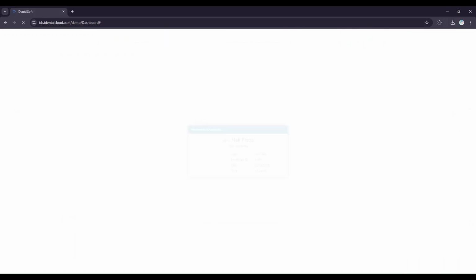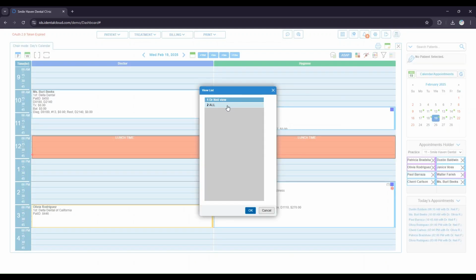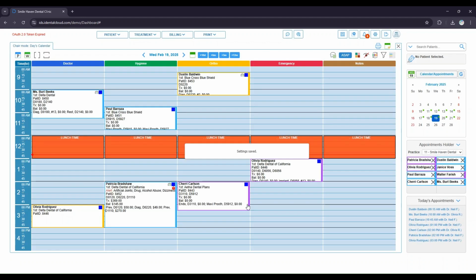Now refresh the page to apply the changes. You're going to see there are two views, one for Dr. Neil and the other includes all chairs.